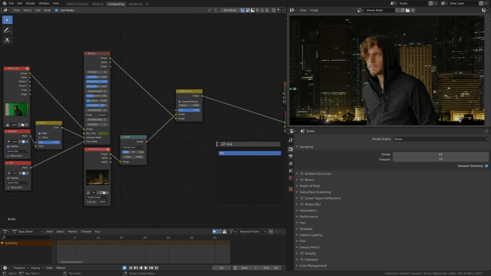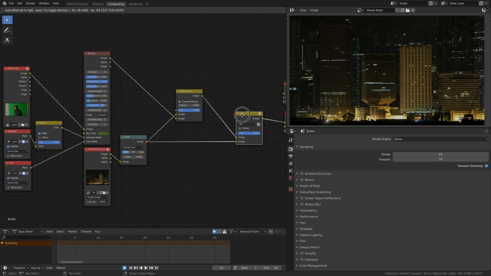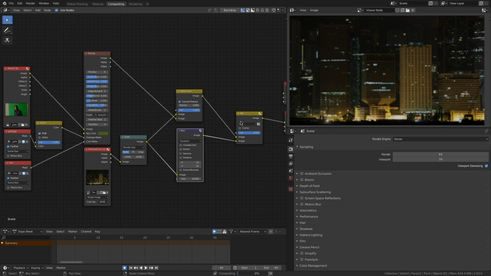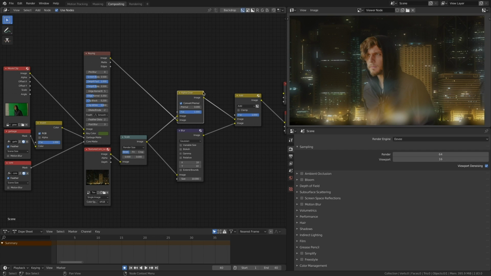So how do we do this? Well, I'm going to drop in a mix node. And right after this alpha over, just throw it in there. I'm going to mix it with my final output, and then with that image only, I'm going to throw in a blur node and blur that image a good bit. I'll set that image to add. So now what we have is a blurred version of our image added over top of our footage.